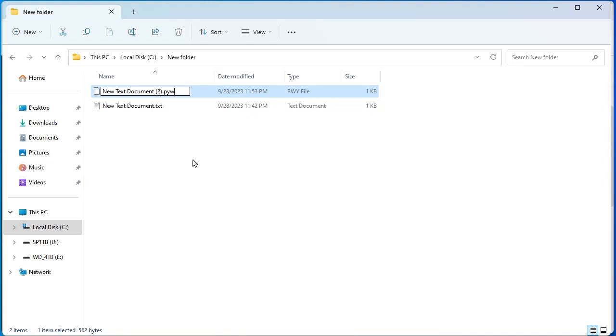PYW. Okay, that's Windows mode for Windows 11. Best way I know how to explain it. So now you see the icon changed here. That's what you want it to do. So now you can double click on it. We can run that app.